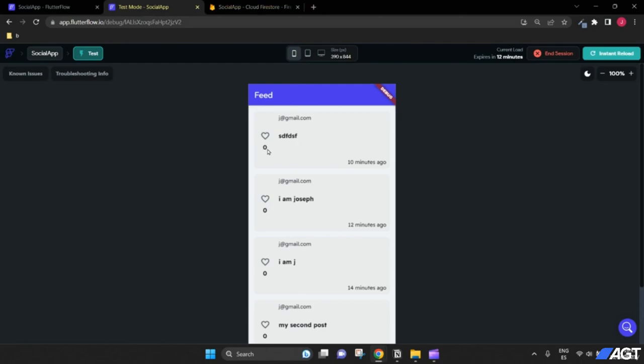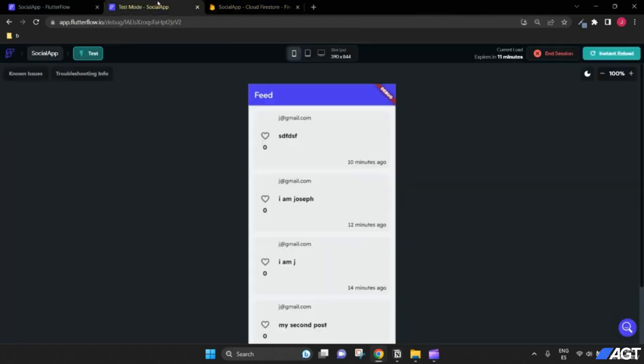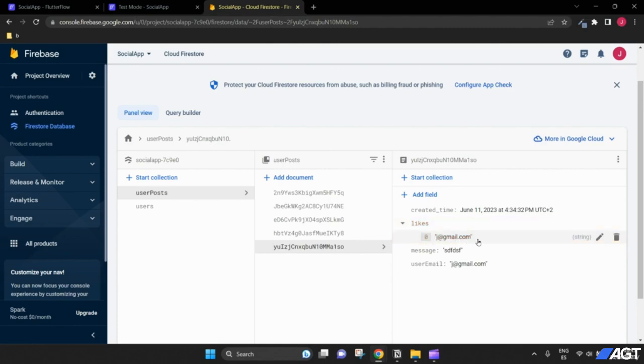We have to set the counter, this text, equal to the number of emails that we have in the likes. Now we have no emails because I have toggled it off, but let's toggle it on again. We need to give it the value of the number of items. So if we have 4 emails in here, that counter should be equal to 4. If we have 2 emails, it should be equal to 2. If we have 1 email, it should be equal to 1.